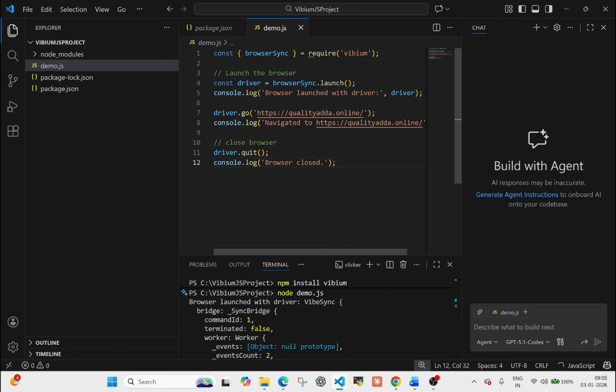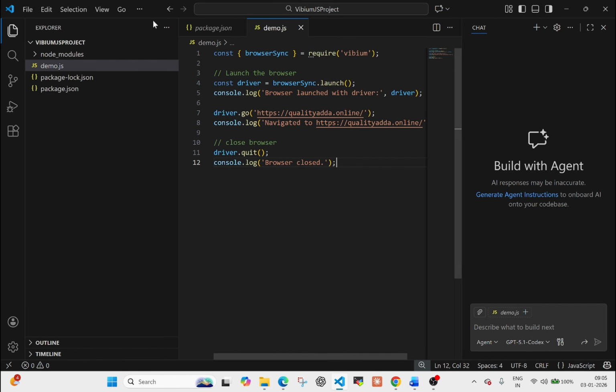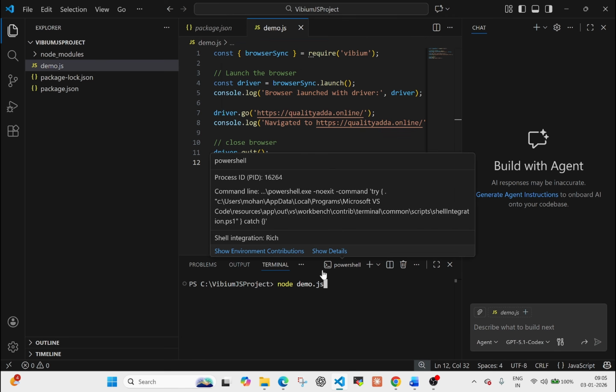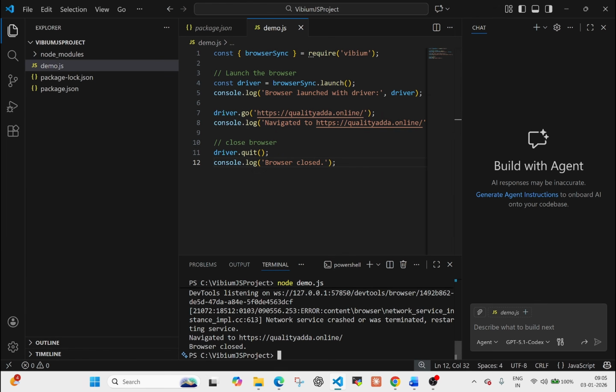Let me save it and execute. You will see it opens the browser, enters the URL, closes the browser. Something is happening as Vibium is very new and it is in testing phase. You can ignore this error message. What I will do, I will close this terminal and open a fresh terminal. Again run node space demo.js. It opens the browser, enters the URL and closes it. That's it.